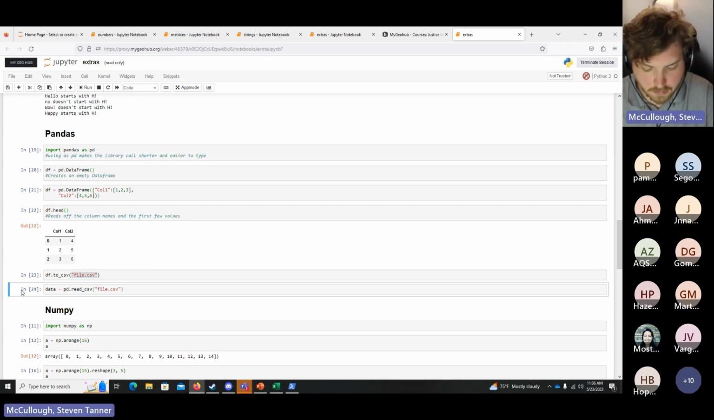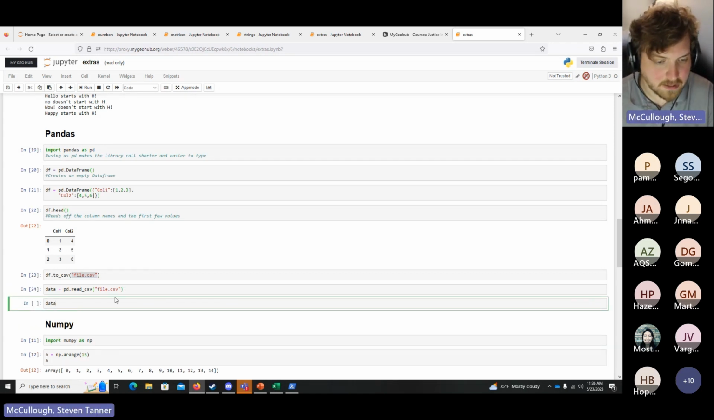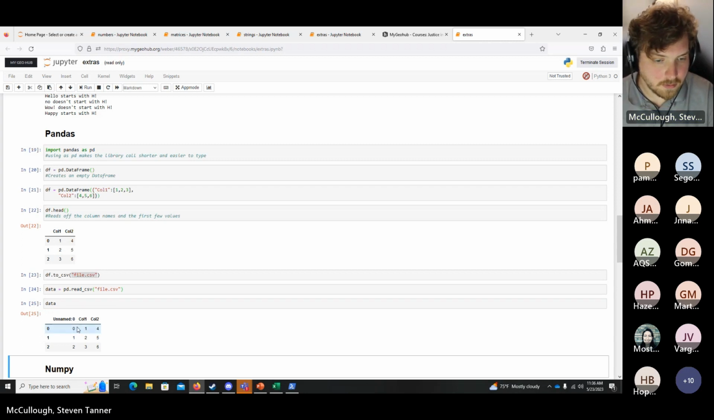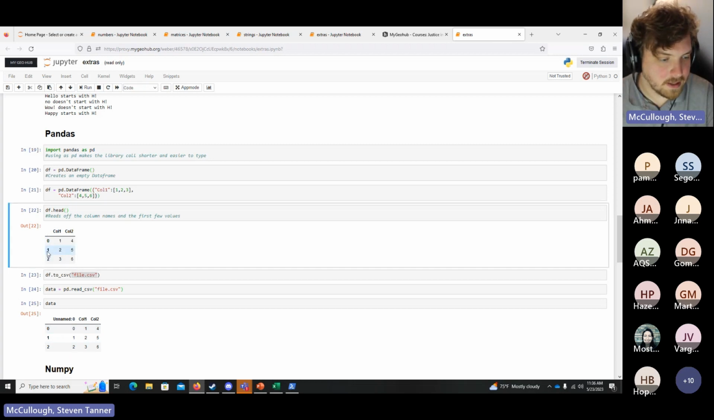Yeah, okay. Then if you call back data, it comes back like this here. What's interesting is now you have an extra column here. The reason for this is that this right here is the index column.